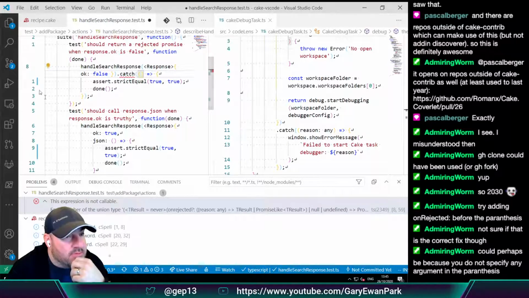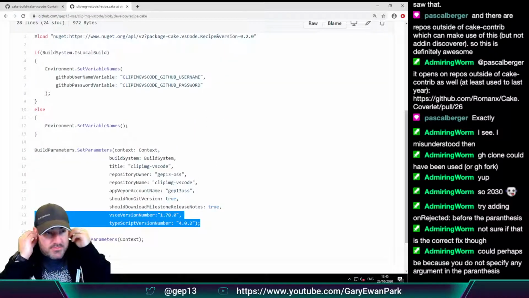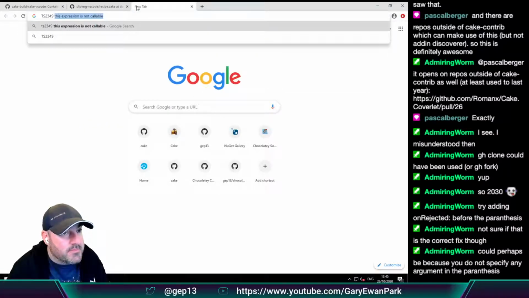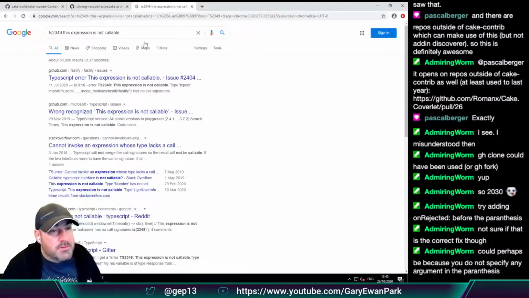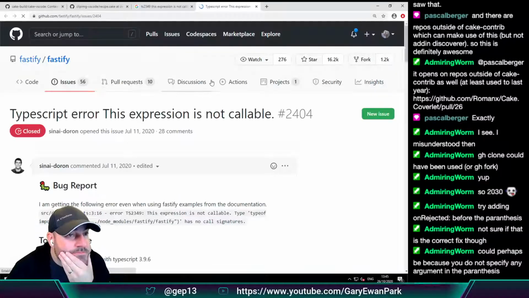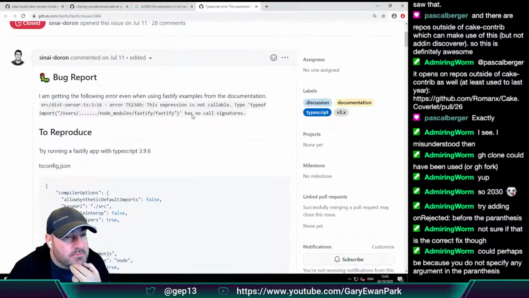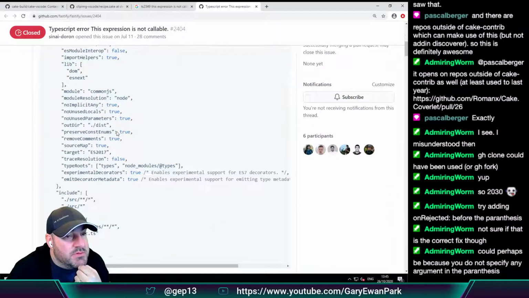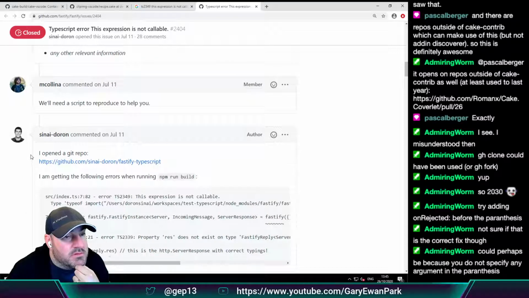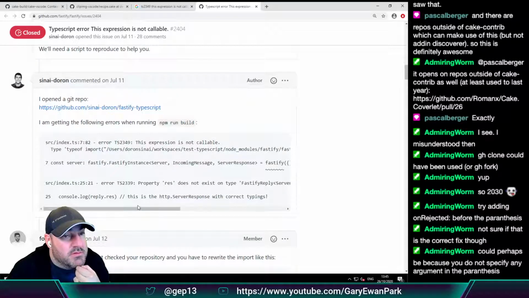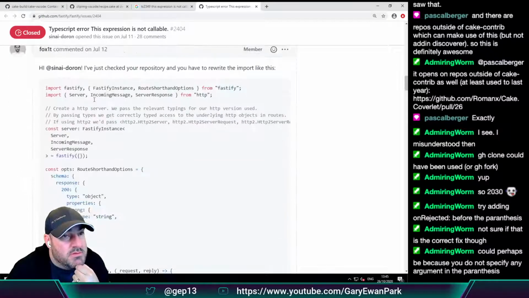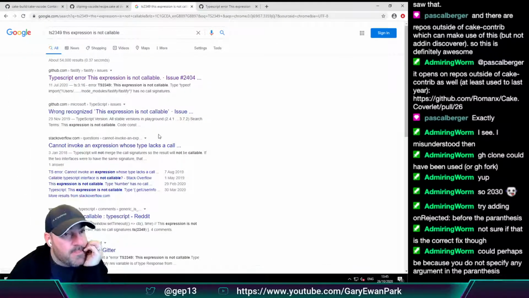How does one get around this? I don't really want to get around it, I want to fix it. I think that's the error. To reproduce expected behavior. Fastly. That doesn't seem like it's the same thing.